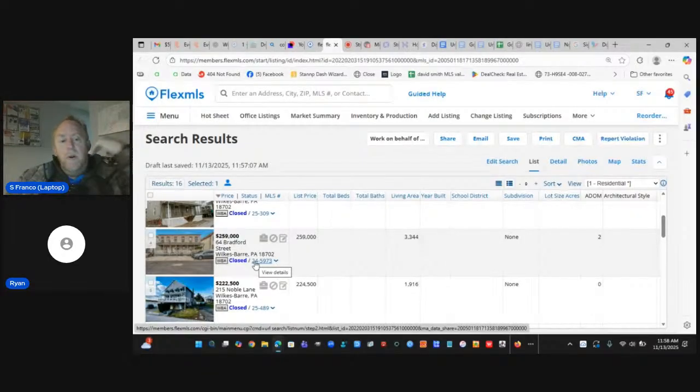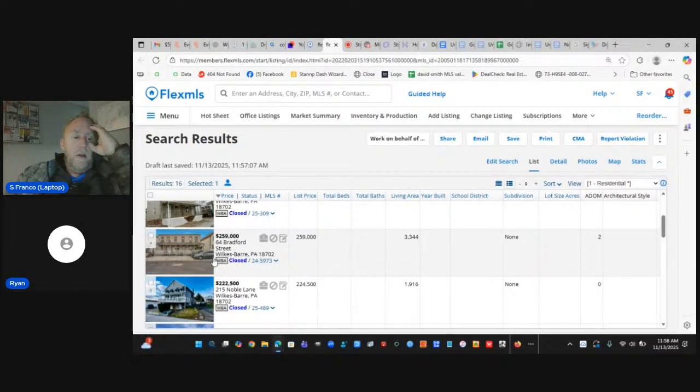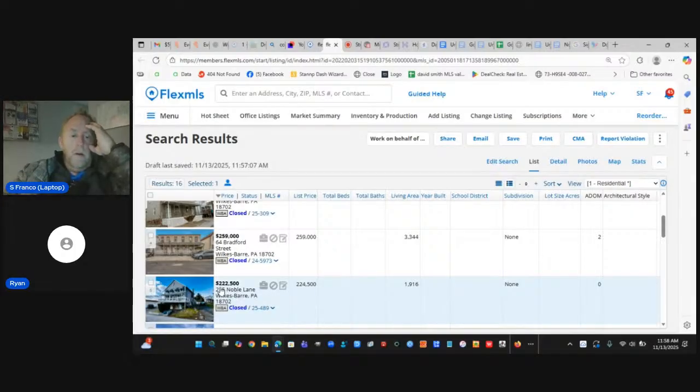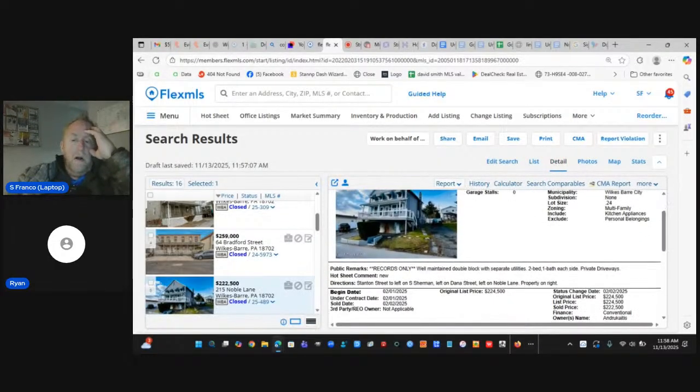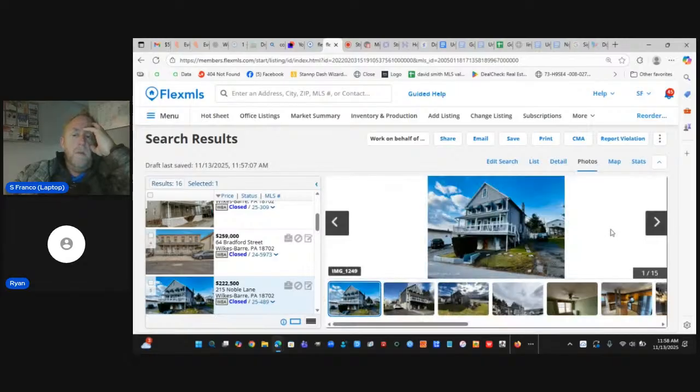So that's what you're doing when you're coming up with comps. And you will then find one that says, ooh, this looks kind of interestingly similarly sized. Now click here and then show me the detail on it. Double block, separate utilities, 2-bed, 1 bath each side, private driveways. Okay, is that comparable to me? I don't know. Let's go look at some pictures and see what am I comparable to.